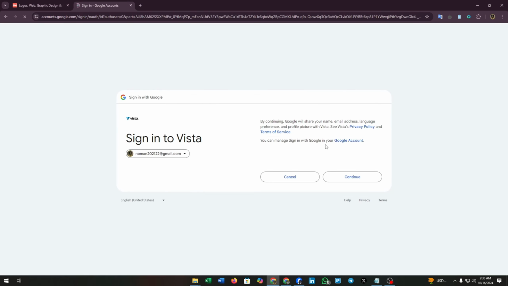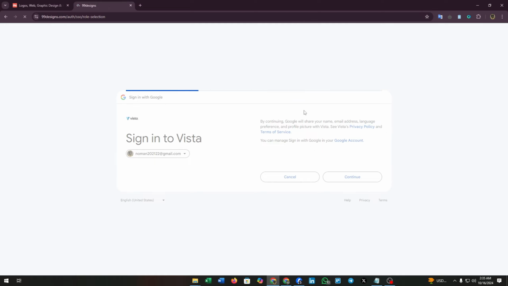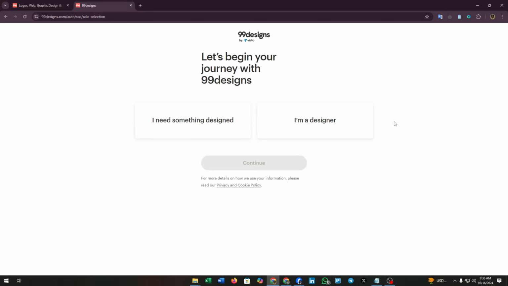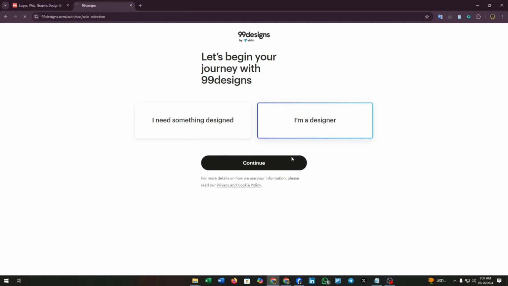Now select your account, then click on the continue button and 99designs will redirect you to the account creation process. First, you need to choose one of the two options here: I need something designed, or I am a designer. Let's pick I'm a designer for now. Click on it, then click on the continue button here.